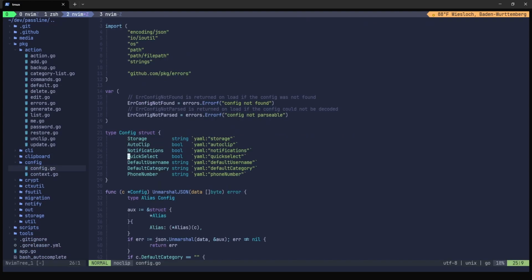A config, this is quite interesting. So I've already mentioned it before. There is a global configuration for Passline. So you can configure some things globally in your home directory, like for most command line tools. And you can, for example, change the storage provider. At the moment, there are two: local storage, so everything is just persisted on your computer and will never leave it, or there's a Firebase storage, so that you can also sync your passwords across multiple devices, and some others here.